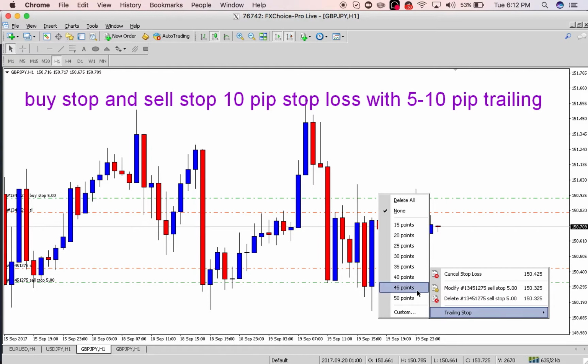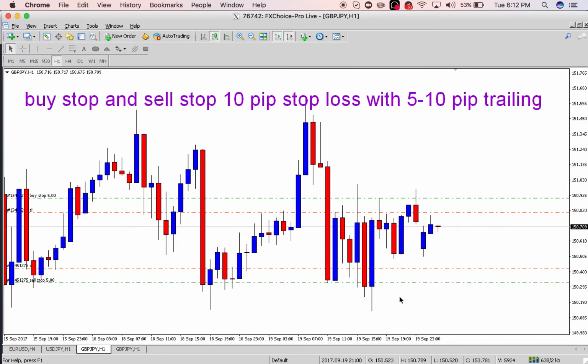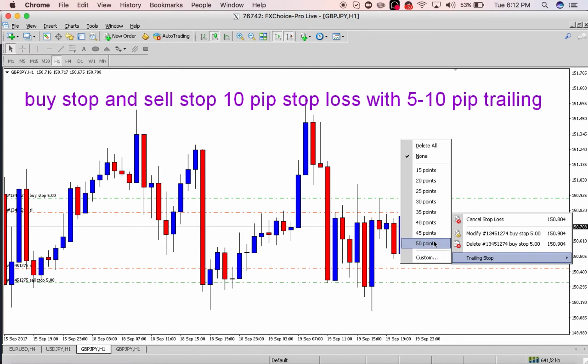Last thing I'm going to do is click on the stop loss, right click, trailing stop. I'm going to add, it says 50 points. That means 5 pips. It says 50 micro points, right? So 50 is 5 pips. So I'll just go ahead and click that for that. And 50 for this as well.